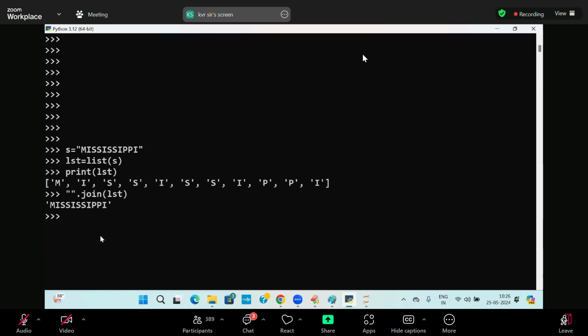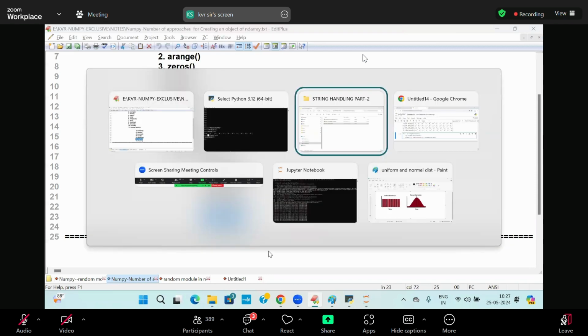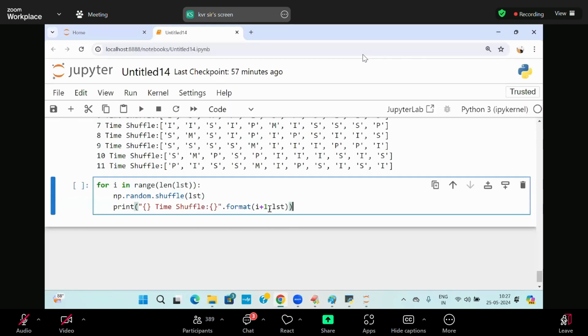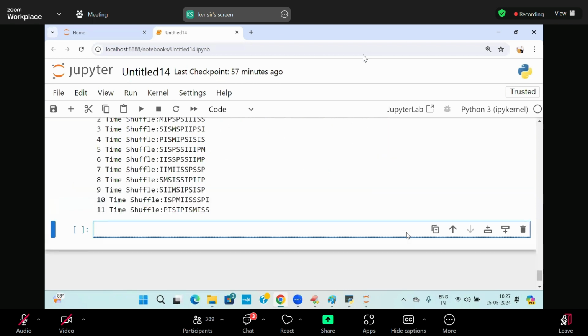Simply the answer is coming. What is the answer coming? Mississippi. I just concatenated everything with an empty string. Are you following? Let's go to my example. I will go to this place. Such a beautiful thing, I am going to write it. Dot join of lst. Super, simply super. See the answer now.